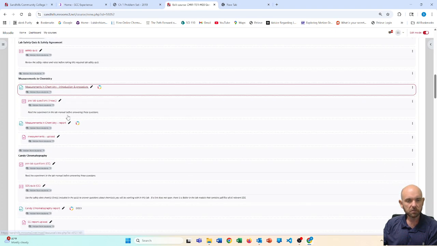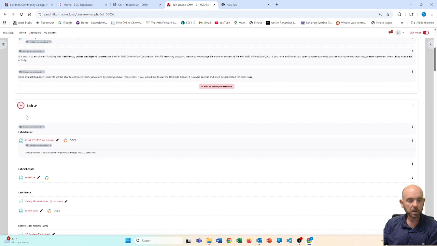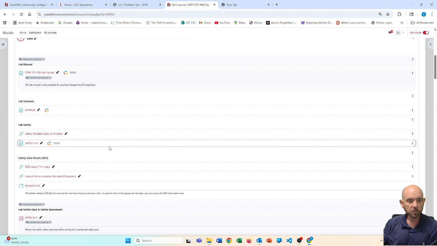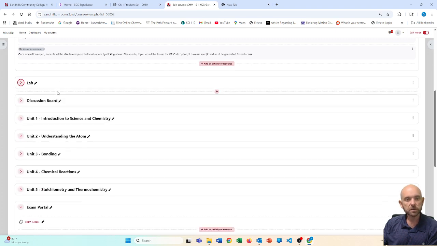You can see some of it hidden for you guys. I believe your lab instructor makes that available as the semester moves on. So you can see the very first little bit of safety information and safety data sheet. You can close that up for now until you get ready to do your lab work. The next thing we see is the discussion board.